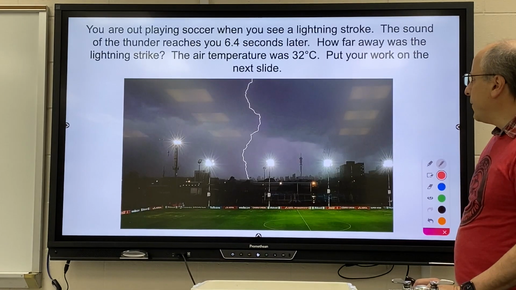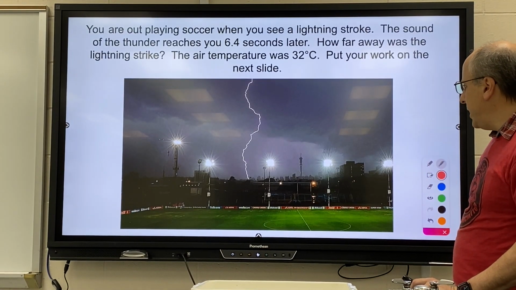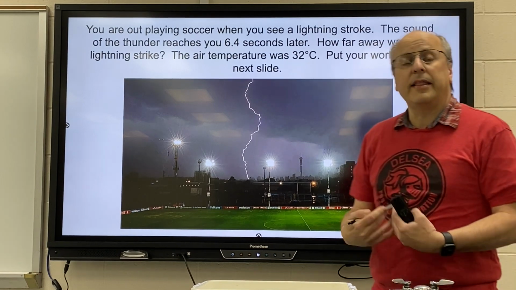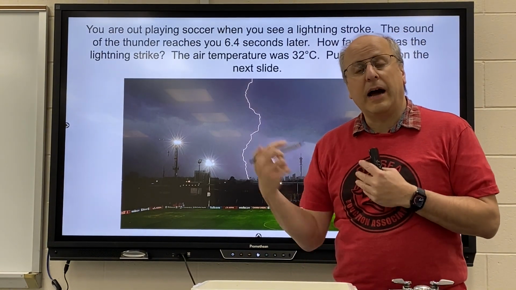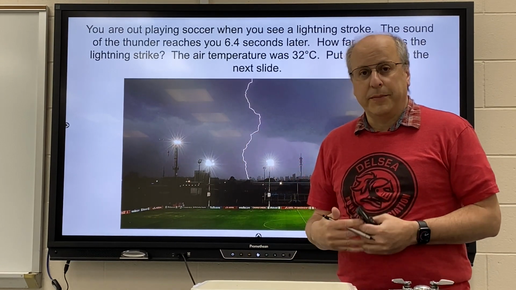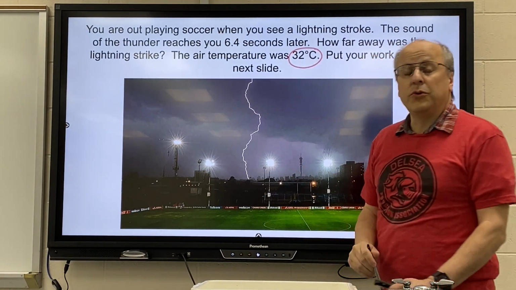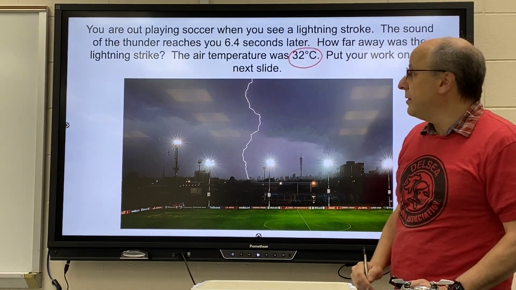Okay, so your first problem: you're at a soccer match and you see a lightning strike, and then later you hear the thunder. If you're interested to find out how far away the lightning strike was, we can use these formulas. So start by turning the temperature into a speed for the speed of sound.